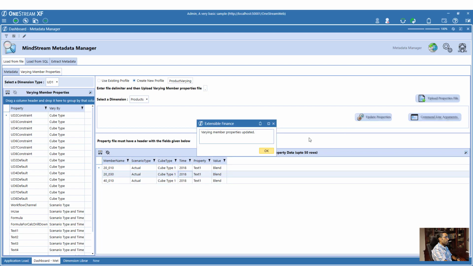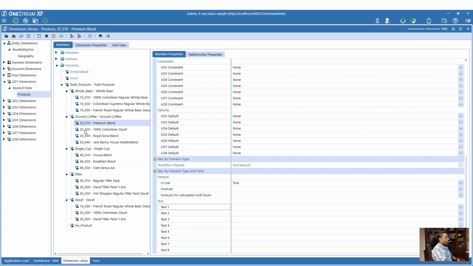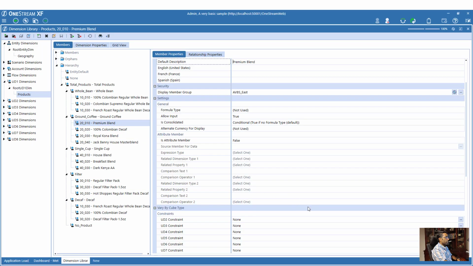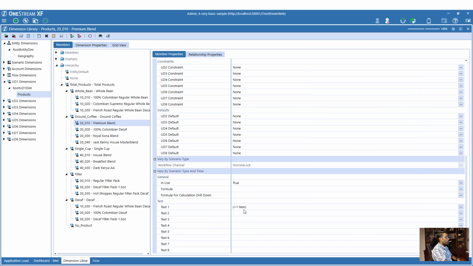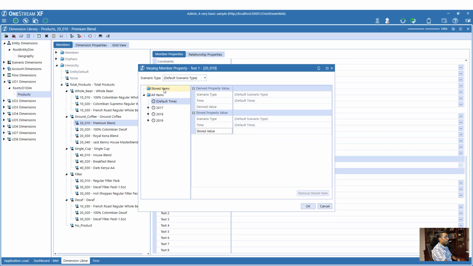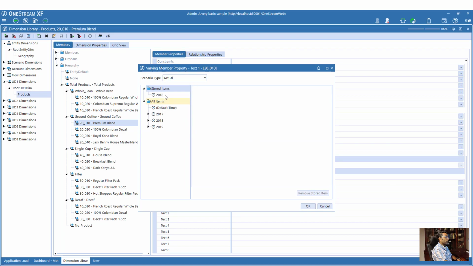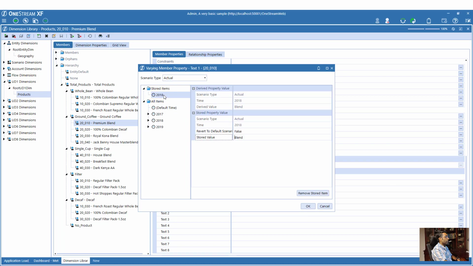So I'm just going to say update, and it gets updated. When you now go to the dimension, you will see that one new item got added. You can go in and say, what are my stored items for actual? You will see that the stored item for 2018 and actual is blend.